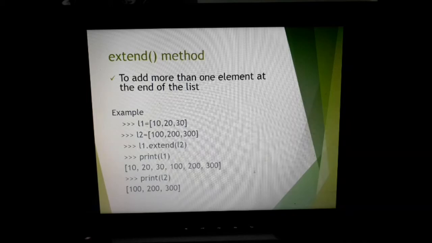This is similar to concatenation. If you write L1 plus L2, the same thing will come. Here, the values of L1 come first, 10 20 30, then after L1.extend(L2), the L2 values come. The same thing, if you print L1 plus L2, the same result will come. L2 is this value. Done.